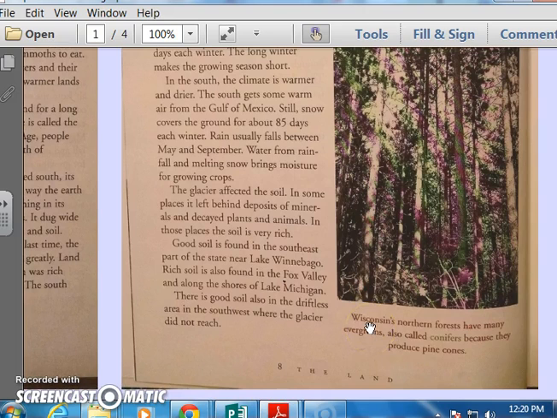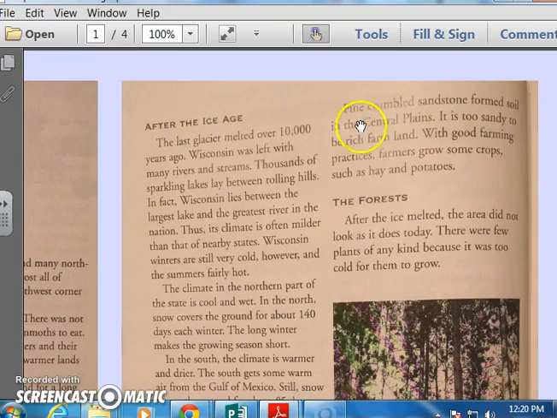If you read the caption, it says Wisconsin's northern forests have many evergreens, also called conifers, because they produce pine cones. Fine crumbled sandstone forms soil in the Central Plains. It is too sandy to be rich farmland. With good farming practices, farmers grow some crops, such as hay and potatoes.